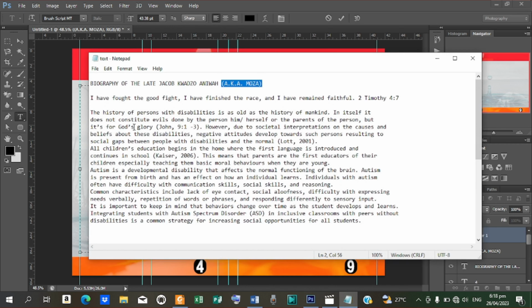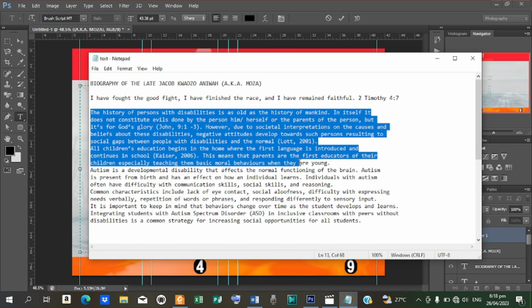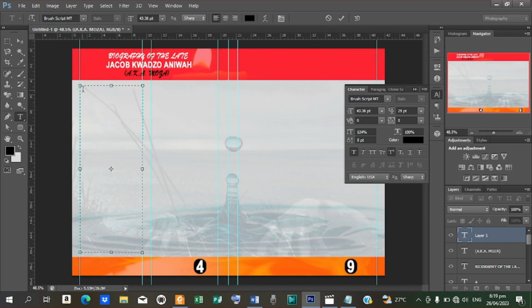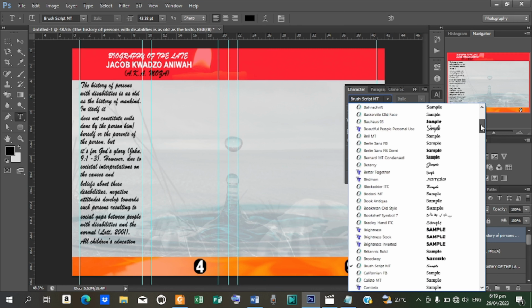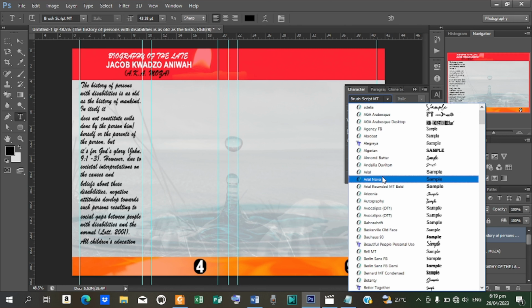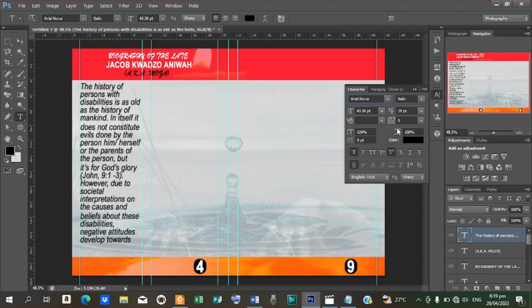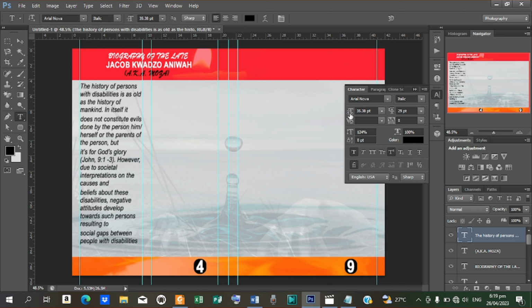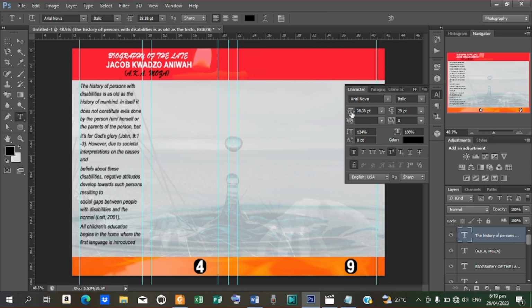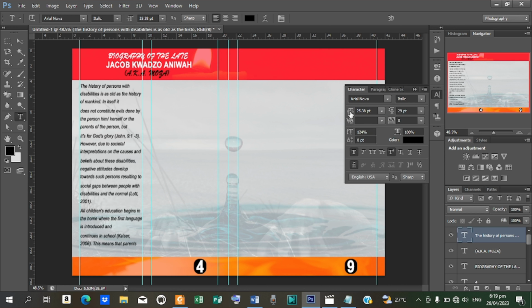Let's go back to our text and let's copy this. Ctrl C and let's copy. Now Ctrl V and now let's paste that. Then let's change the font to Arial Nova, a font like this. Now let's reduce the size. Let's reduce the font size to something like this.